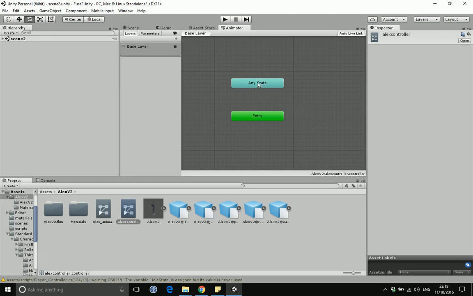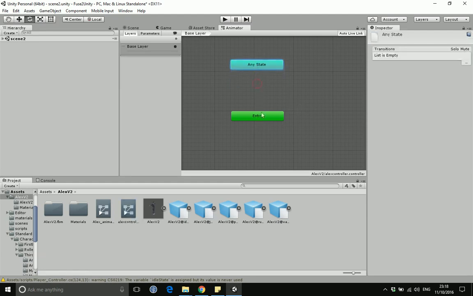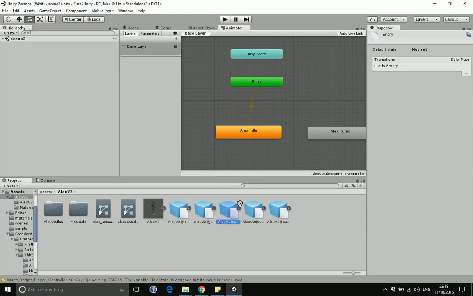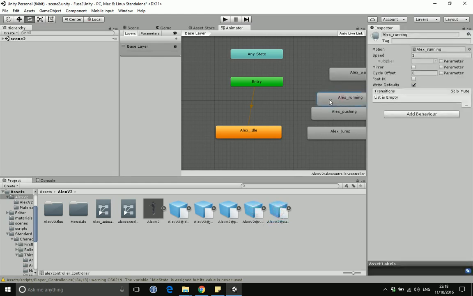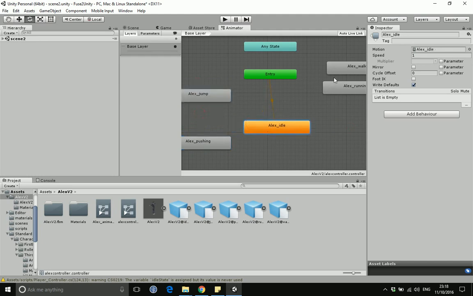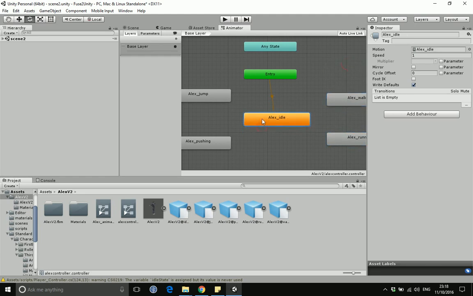Now it will start with 2 states, any state and entry. Now to add more states, I will just drag and drop these animations: idle, jump, push, run, and walk. So each of these is just an animation state. I will just arrange them around idle. So this is pushing and jumping. Just make sure that they are in the correct position. So this is running and this is walking. Now my character will start with the idle pose.